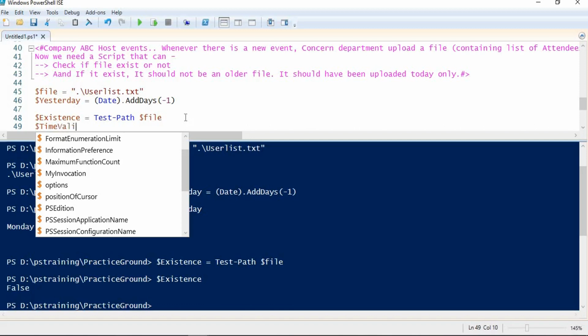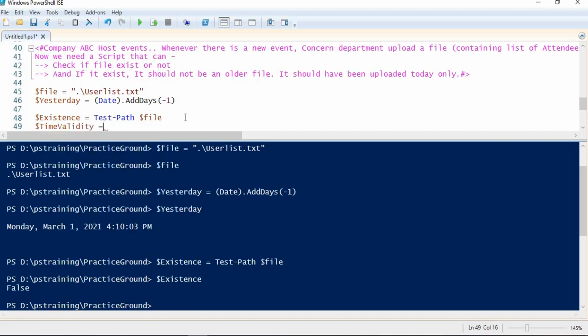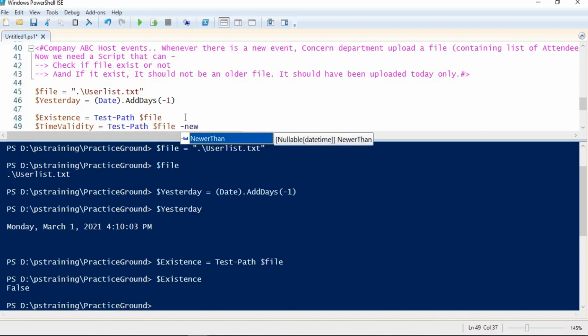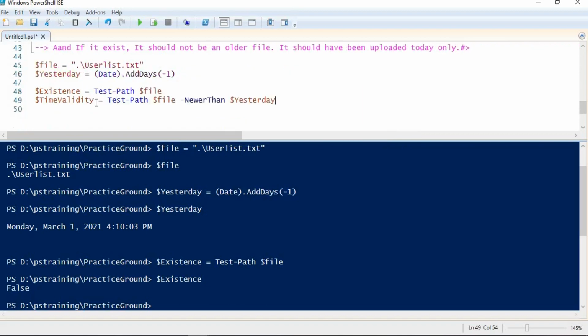I am creating this variable, time validity, and here I will use Test-Path, and again I am testing for this file, and I am checking whether this file is newer than the yesterday variable, and the yesterday variable contains yesterday's date. So I have stored the value in this variable, and in the if statement, whether these conditions are true or not, on the basis of results I can take the decision what to do next, right?